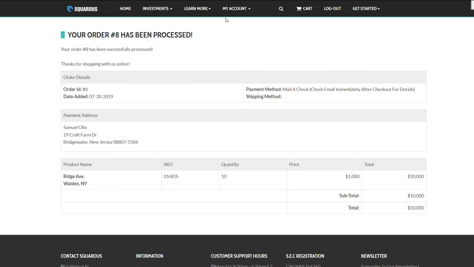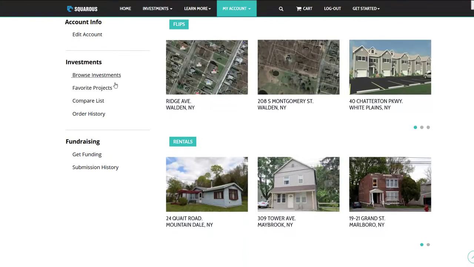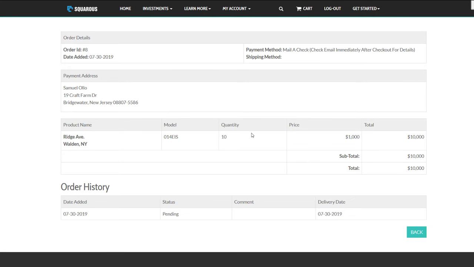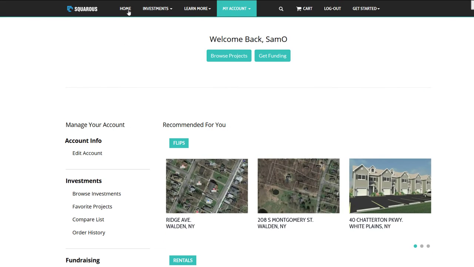You can look at all of your orders here on the My Account page in your order history, so you can keep track of what you invested in. This is what we just added now. If you want to see that full sheet again, the full invoice, click it. It'll take you back to here, and you'll be able to look at all of your previous purchases. And that is pretty much it.